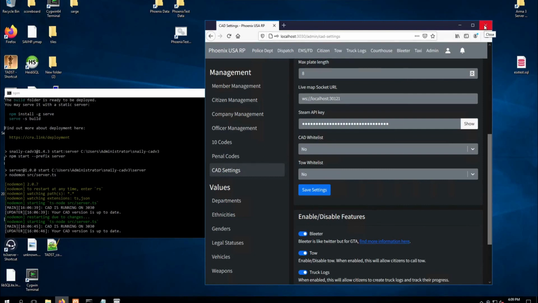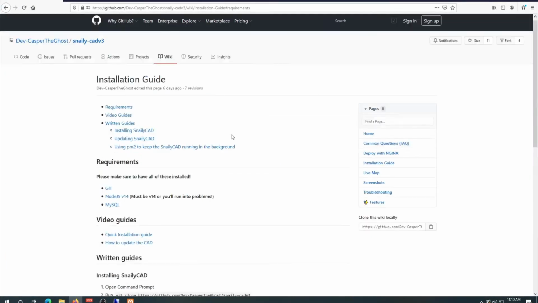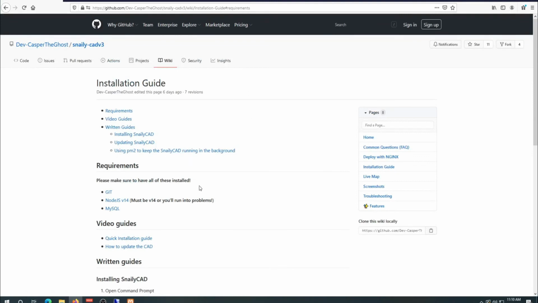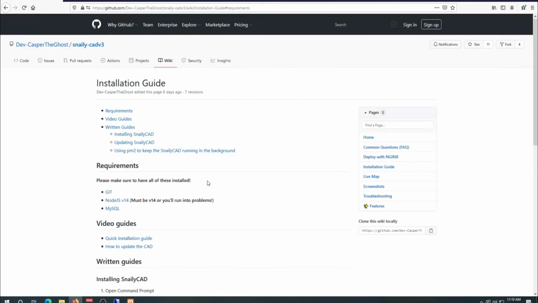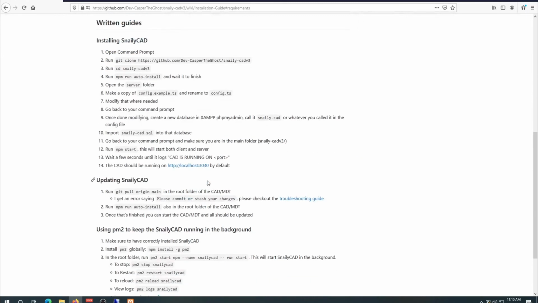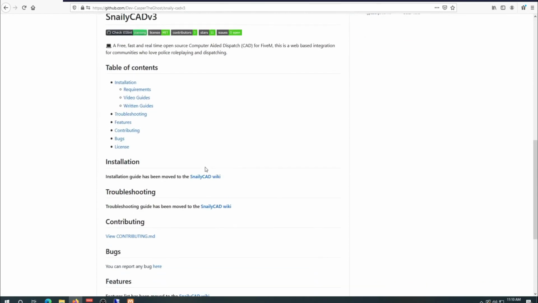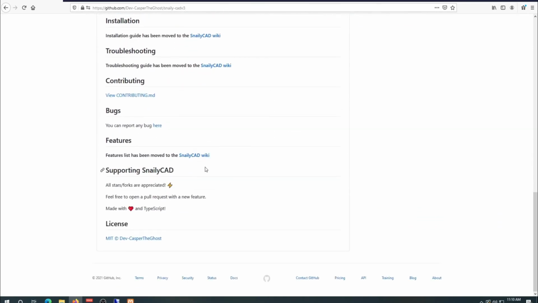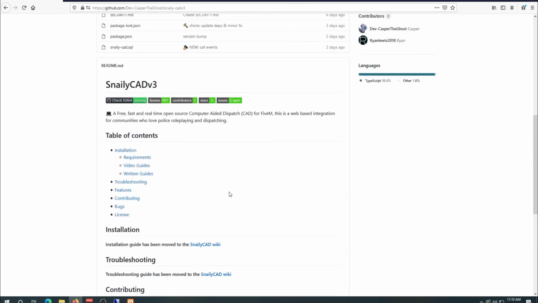So other than that, the CAD should be up and running and you should be able to enjoy it. If you have any other issues, you can always go to the wiki, but following that video should get you up and rolling. You can also join the Discord that's also in here as well. Down at the bottom, all the information should be there. So hopefully that helps you out on installing it on a Windows server, VPS, with the XAMPP.